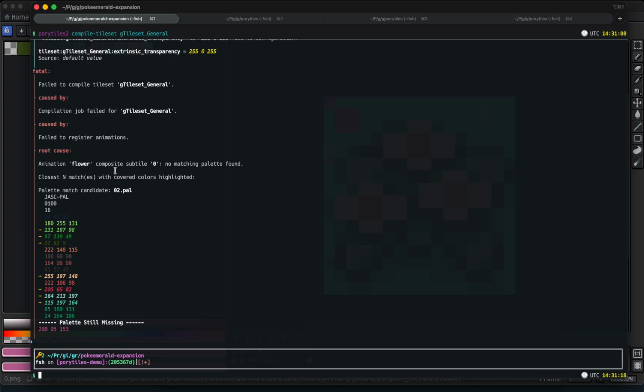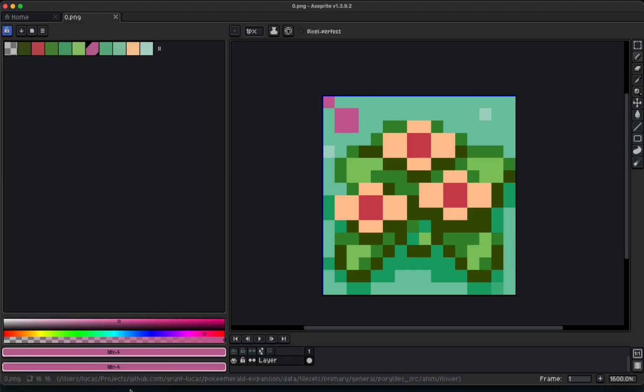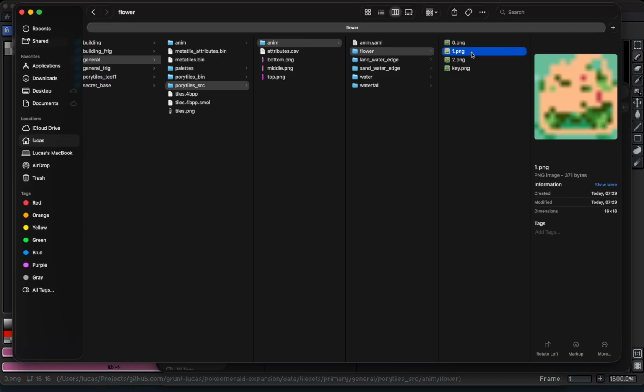And so the reason we get an error is it's saying, hey, animation flower, composite subtile 0. So composite subtile just means what it's actually doing is it's taking subtile 0 in all 3 of these frames, and it's summing all the colors that are present in that subtile together to generate what it calls a composite subtile. And that's because a specific subtile in an animation has to use exactly one palette, and that's because the metatile entries are fixed. So, and you can only have one palette per metatile entry, as you all know.